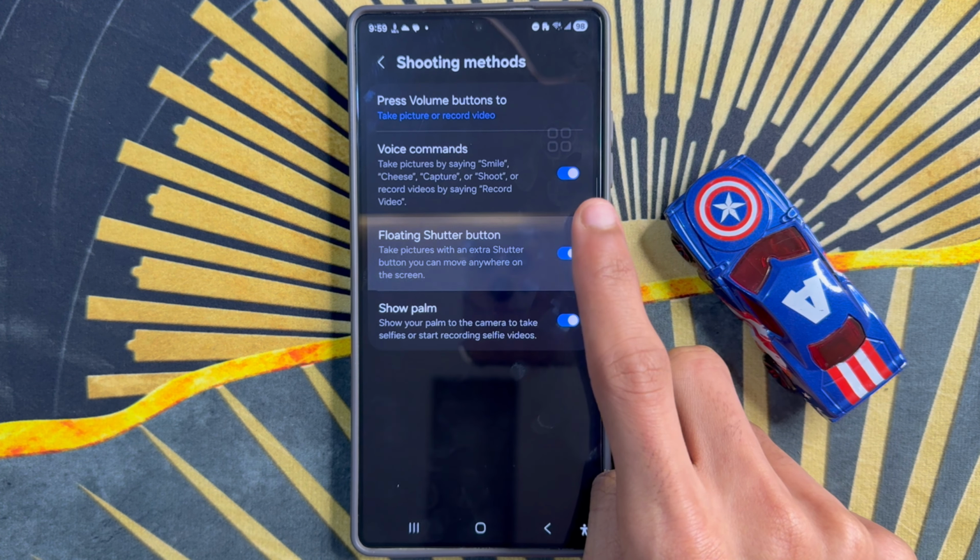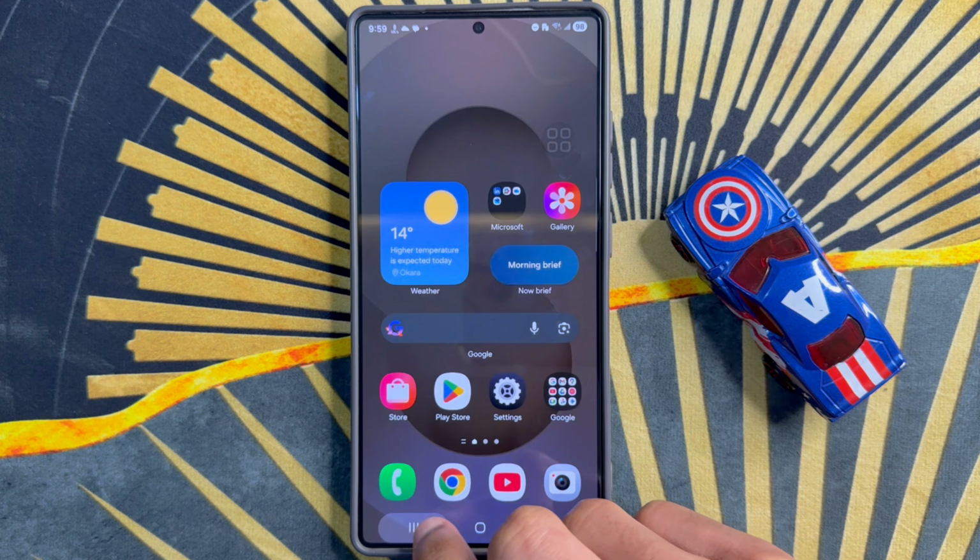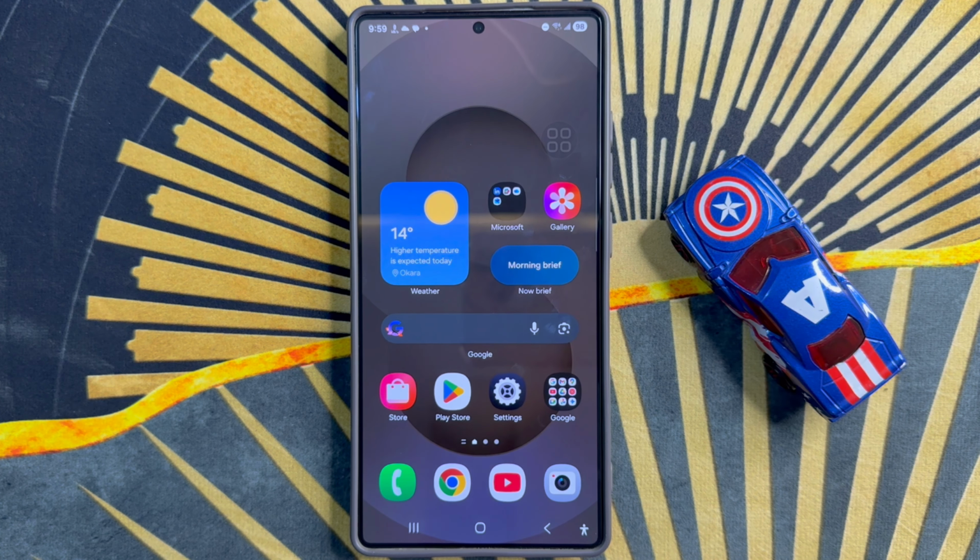So after the process, go back to home screen, refresh phone. So that's how you can turn on or turn off camera floating shutter button on Samsung Galaxy S26 Ultra.